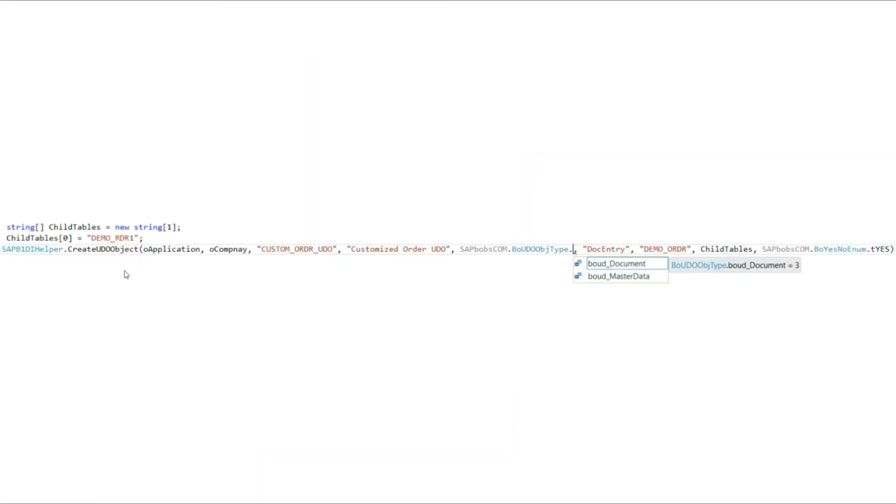And the last one is the UDO, create UDO object. With the help of the UDO object we bind tables so that we can achieve the UDO features in our forms. The first parameter is the application, the second one is the company object, the third is the UDO name, the fourth is the description of the UDO, and the fifth is the type of UDO you are going to create, like document or master.